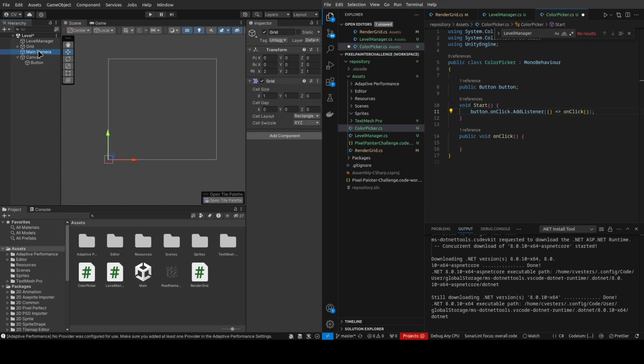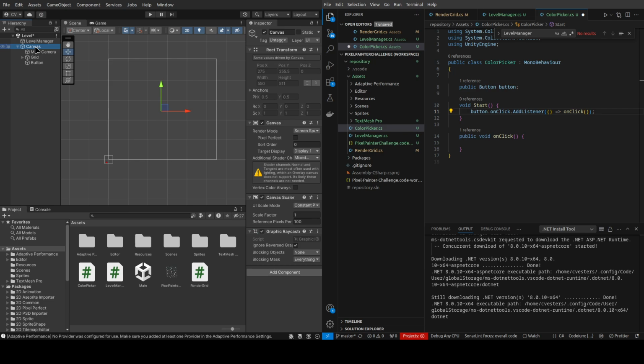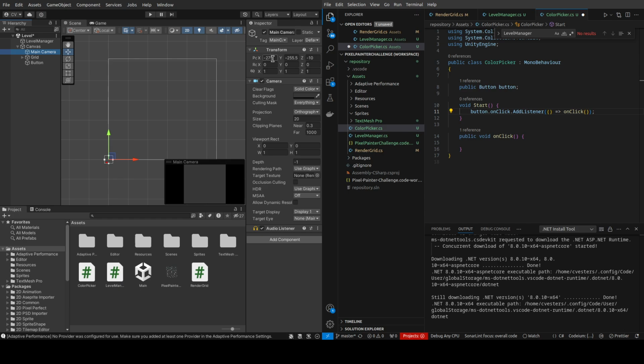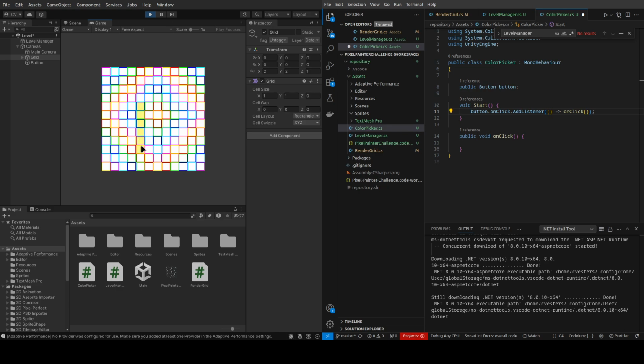Then I guess I'll have to move everything else up. Then I guess it's best to put everything inside the canvas. I have no idea based on what this actually is calculated. I mean, the main camera also doesn't really matter if I put this now at 0, 0, 0. Then that's fine. The grid can also be at 0, 0, 0, so it's in the middle again. And then this should still work perfectly fine. And voila.